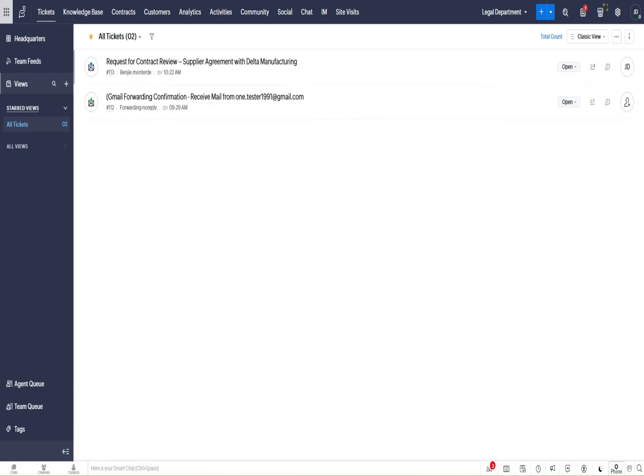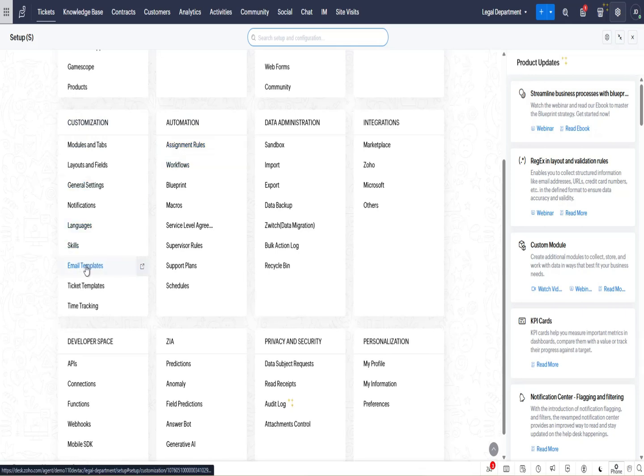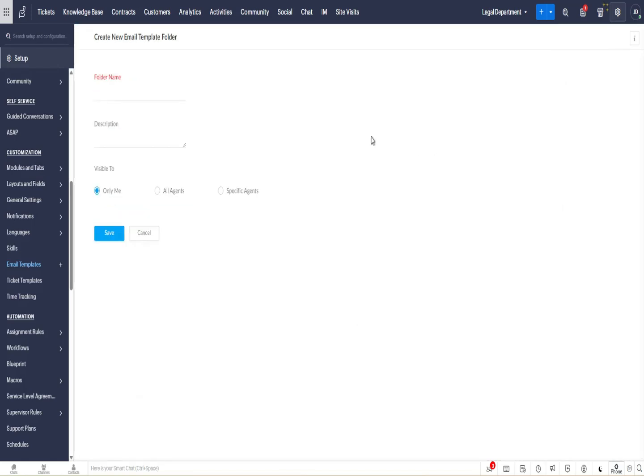So to create an email template, what you just need to do is go to the setup. Then under customization, select the email templates. Then click this button, add. You have the option to add a new template and create a new template folder. But before we add a new template, let's create a separate folder for that. So let's say custom email templates.